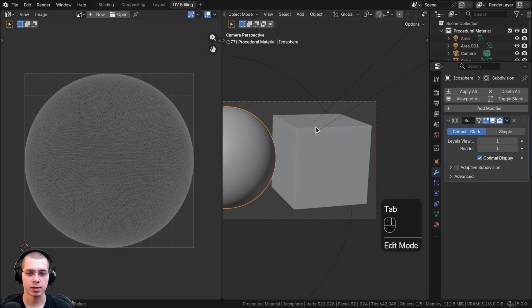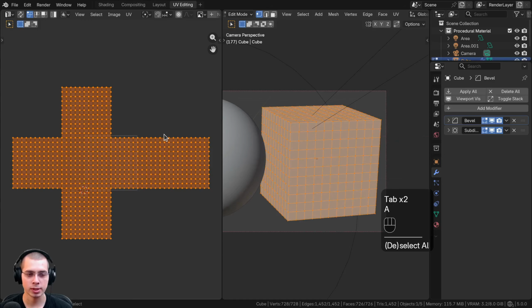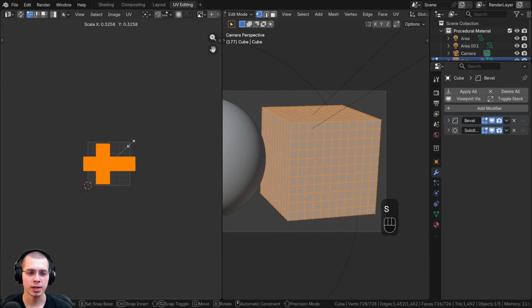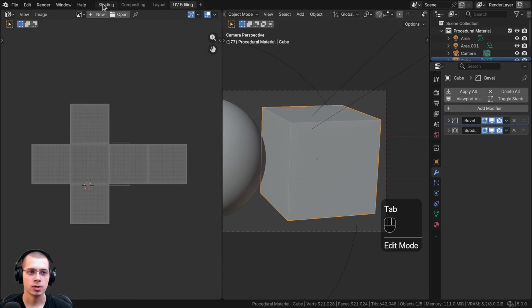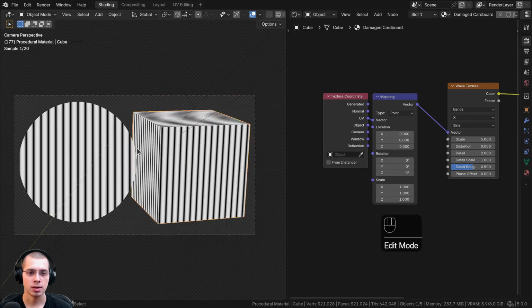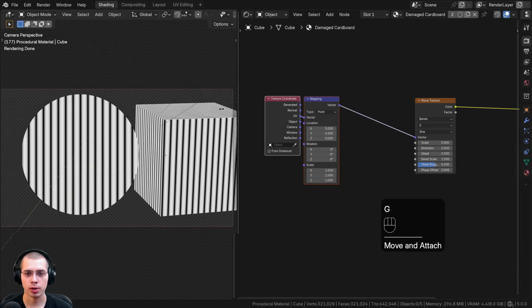So I'll go back to object mode, and I'm going to select the cube, and if you go into edit mode, you can see the cube on default is already unwrapped, although it's probably going to be pretty small. So I just scaled up the UVs just to make it a bit bigger. So if I go back here to the shading workspace, you can kind of see that's the size which I'm going for. Now I'm going to drag the mapping and texture coordinate back here.